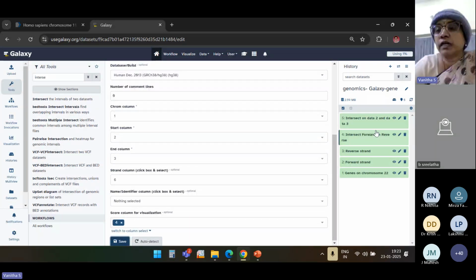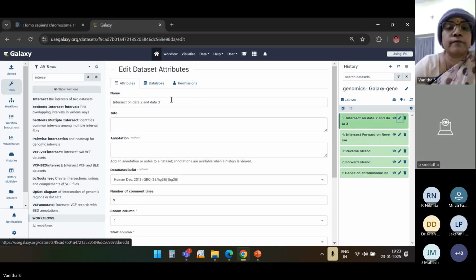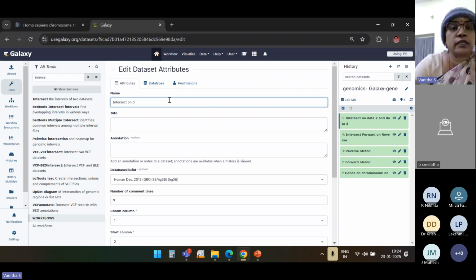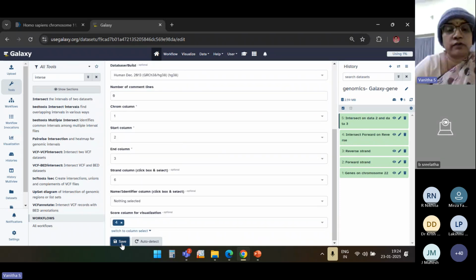Even the other one has finished, so this also you can rename it. What is the intersect? Reverse on forward, and you can save it. Okay, so that also is done.